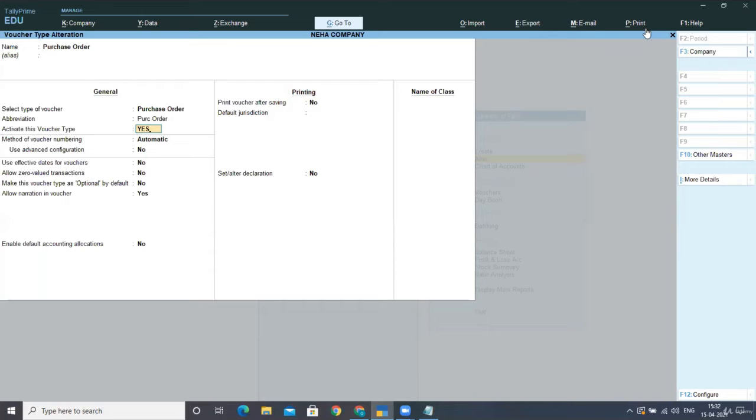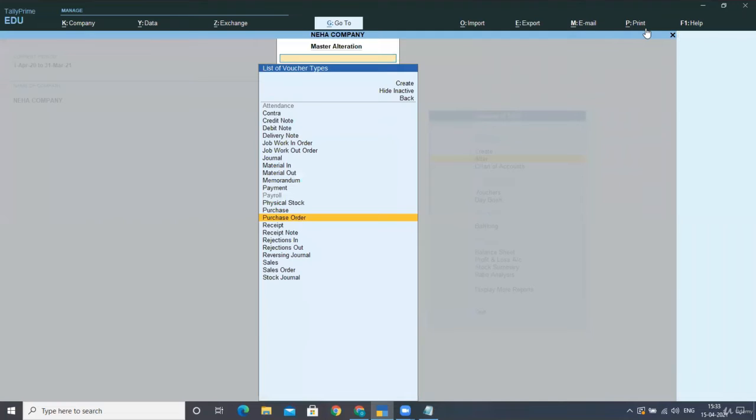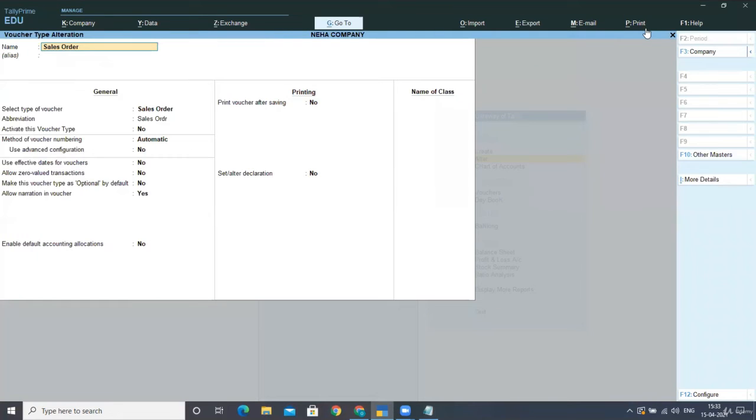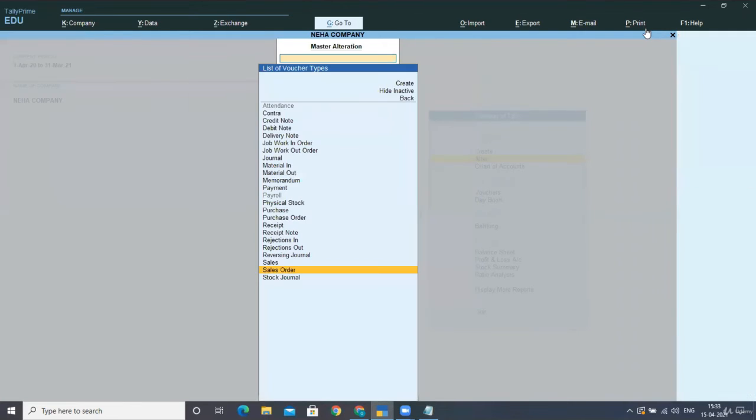And after choosing this option, simply you can press Control A to accept the screen, or you can press Enter, Enter, Enter to accept the screen. So I'm pressing Control A. Likewise, I'm doing it in sales order as well. So in the sales order, when I am altering this voucher type, I'll click Yes for activating this voucher and again press Control A to save the screen.